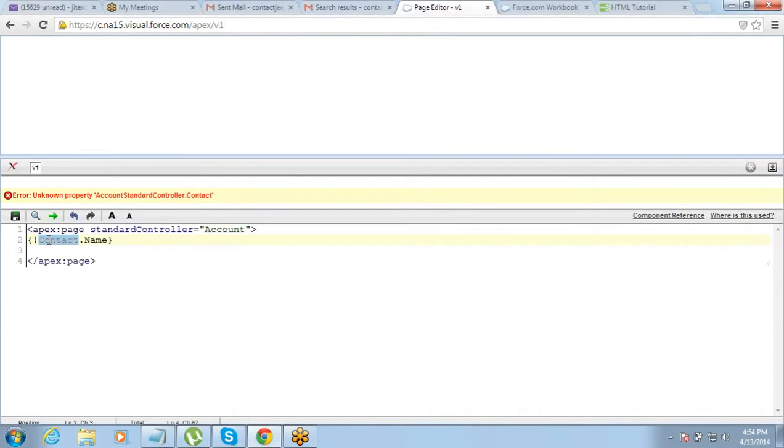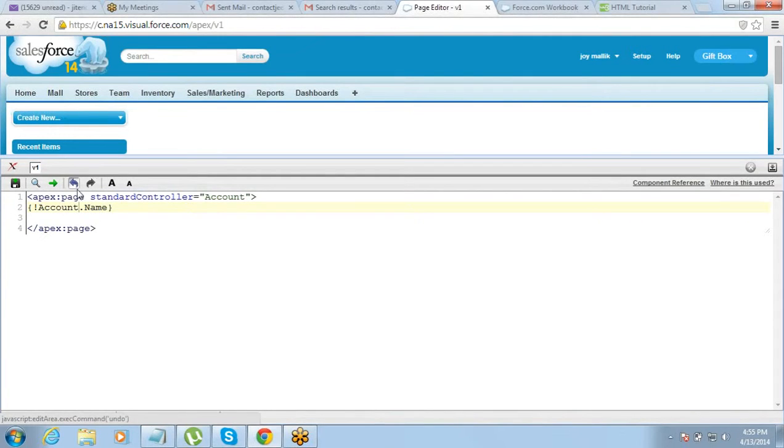If I say account.name, then it will not throw an error. It knows what account is, right? Because the standard controller is account. So whenever you set up a standard controller for a page, it basically connects that page with that given object in the backend. Okay, then you can use that page to display data from that object.